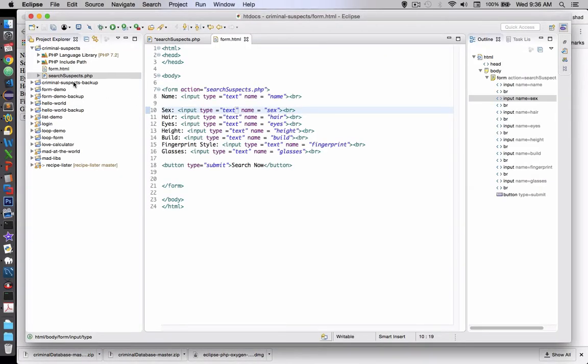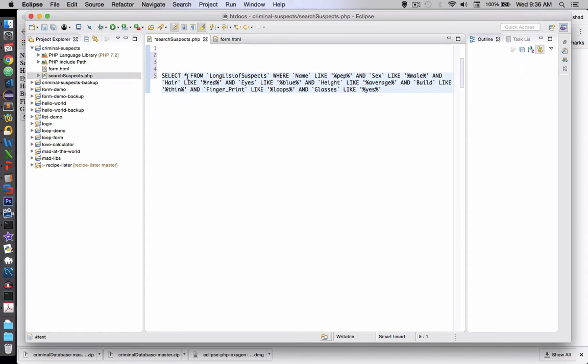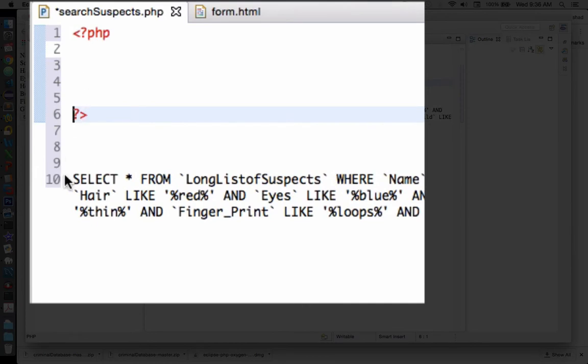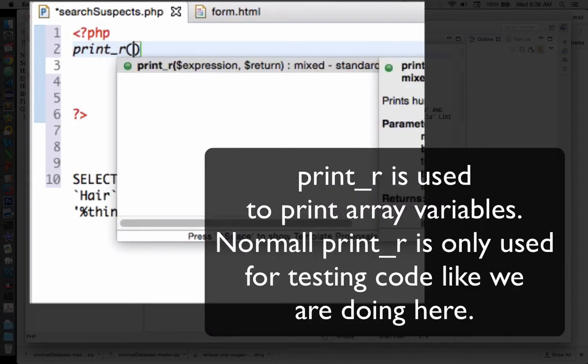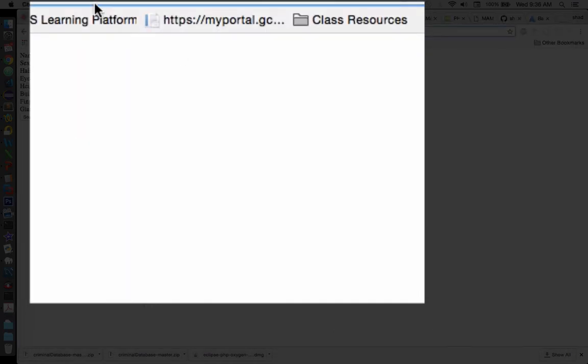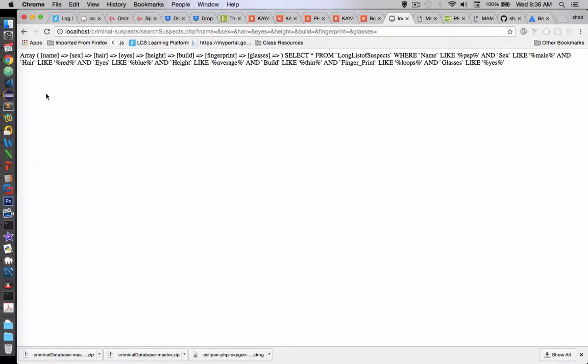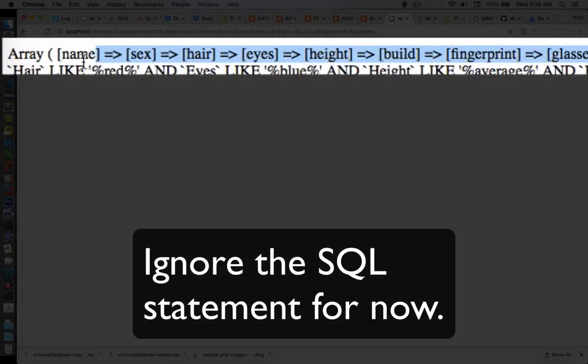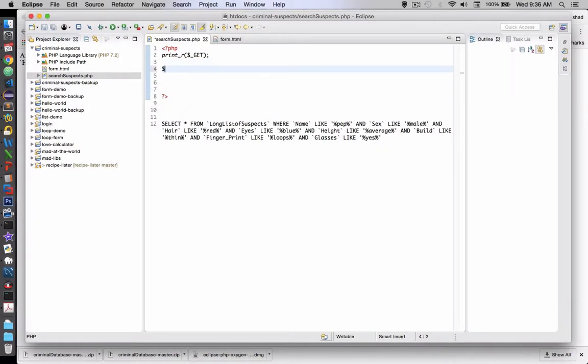So let's go into the search suspects PHP and let's add some code to make this work. So let's put in our PHP and we're going to print_r to make sure that we're getting our get variable. And just to test it out, save it and let's push the search now button. So you can see in the first part here, we have a bunch of values coming from our form. And so that's the important part that we're going to be working with.